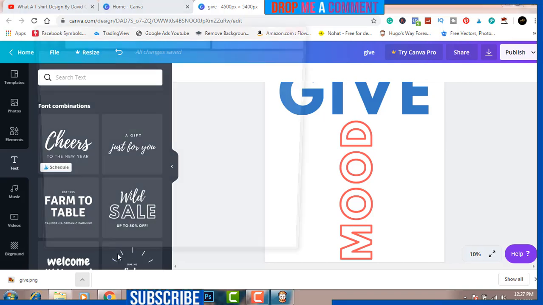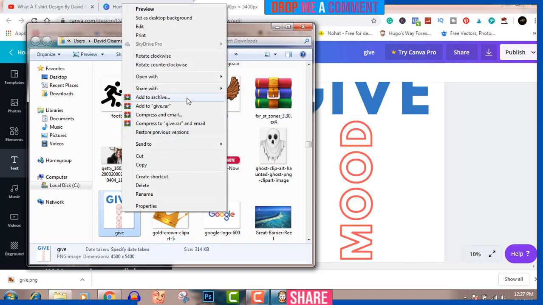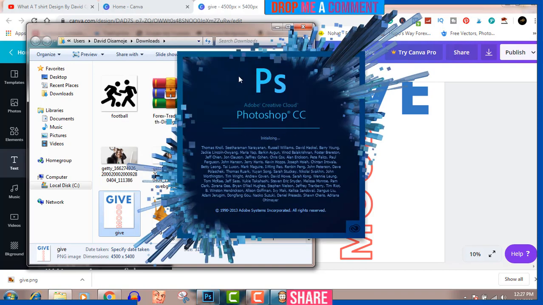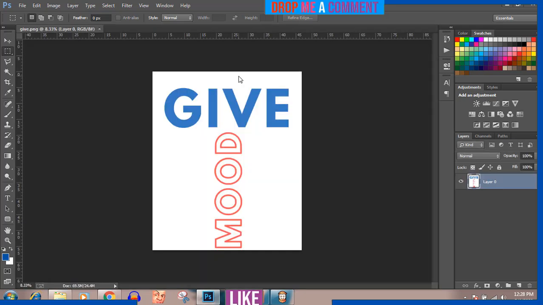So I'll show the folder to make sure I've downloaded it properly. This is it. So I'm going to right click and open with Photoshop. Now I'm going to remove the white background so that you can place your design on any surface you want it, any color of designs you want it. So now we have this.